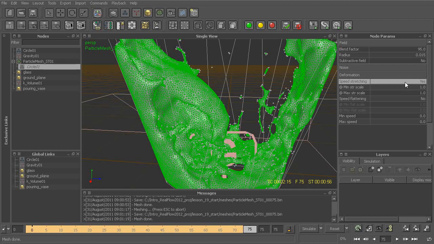So let's come in, let's enable our speed stretching. For the minimum speed, we'll set this to 0. And for this maximum speed, we'll set this to something like 5. So that way, once the particles are moving at a speed of 5, they have the maximum amount of stretching introduced.